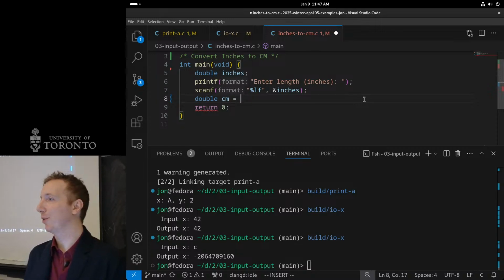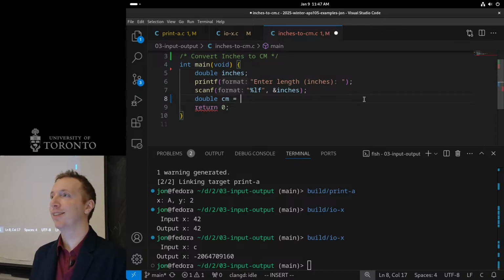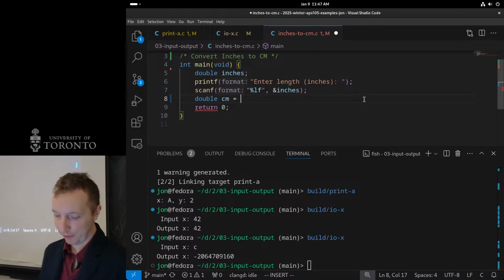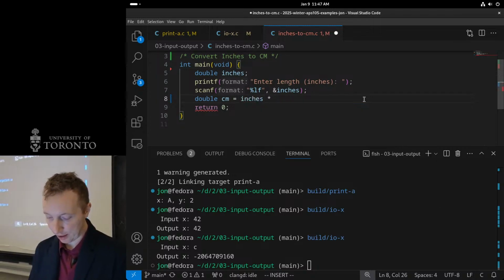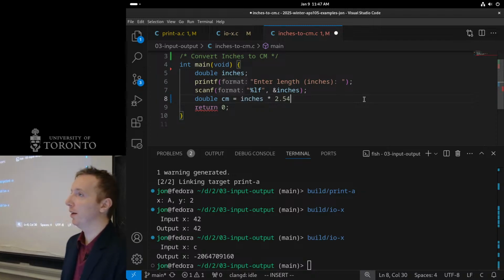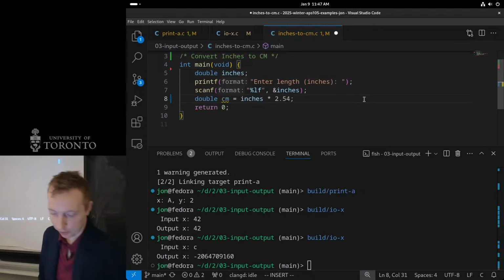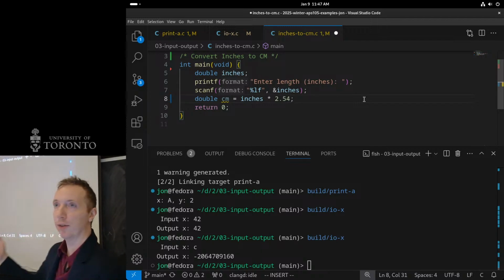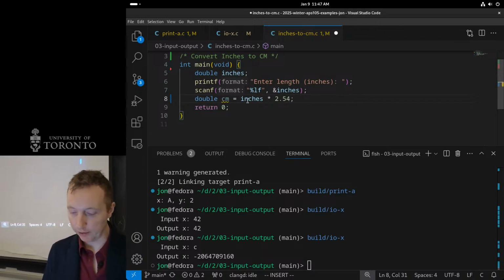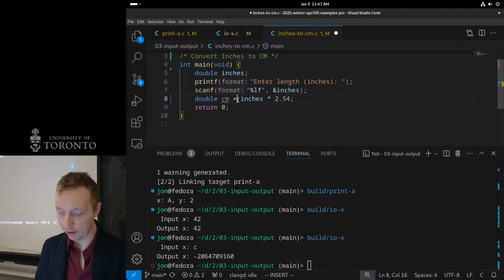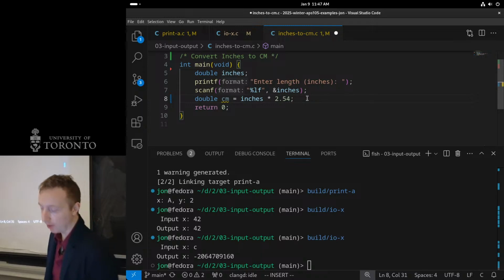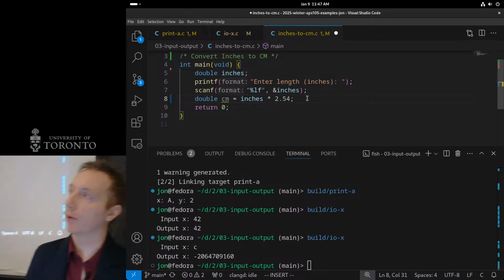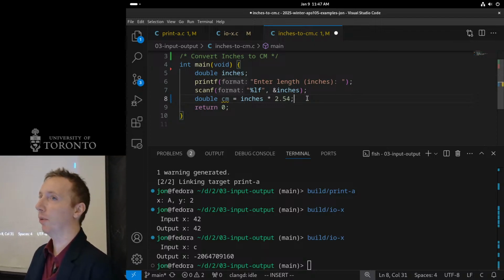Anyone remember what the conversion is? Multiply by around 2.5. Yep, so it's inches times 2.54, I believe. So if we wanted to convert inches to centimeters, it's just inches, and in C, multiplication is just a star. So we're assigning the value of centimeters to inches times 2.54. Now, if I want to output the result of this calculation, what should I use?